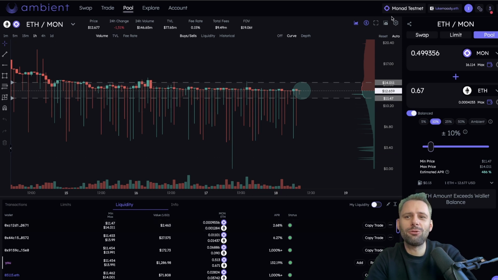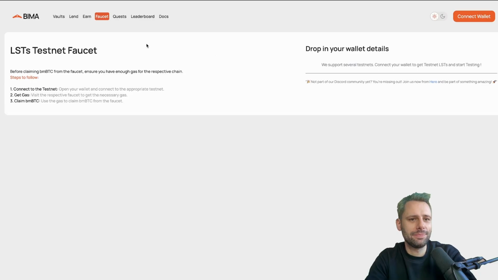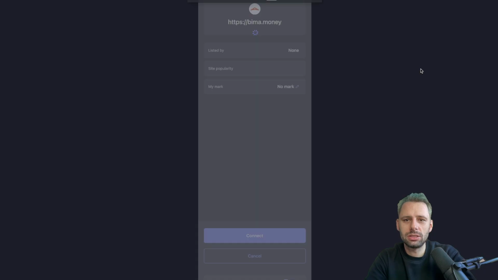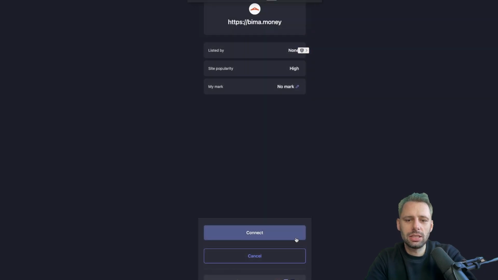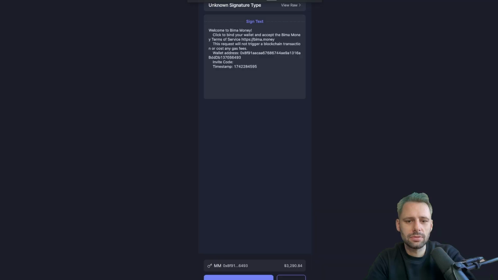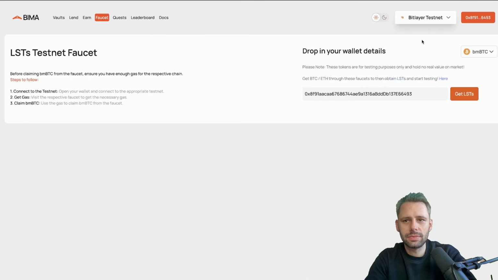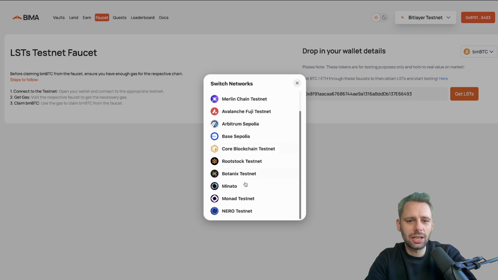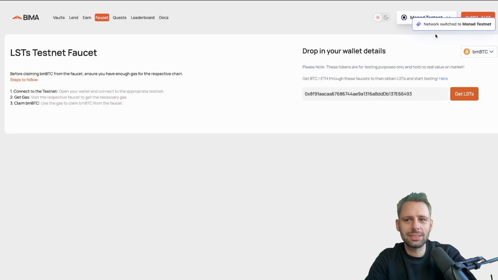And as the fourth platform, we're gonna take a look at Bima Money. This one here is a bit advanced. What we're gonna do now is connect our wallet. Yes, connect. They want us to add the BitLayer testnet. Sign the transaction. And then we're gonna go down here and click on Monad testnet. This is important, otherwise you do it on another testnet.